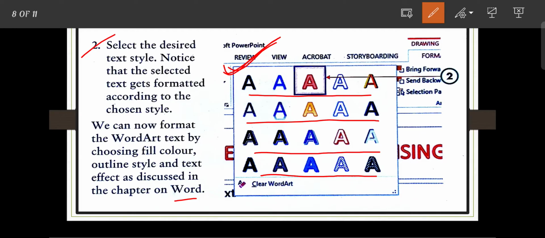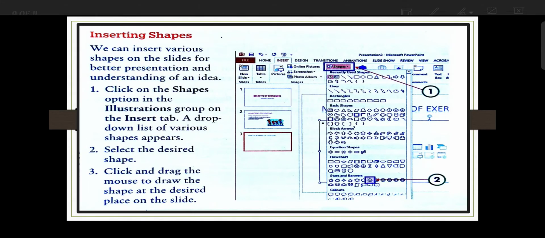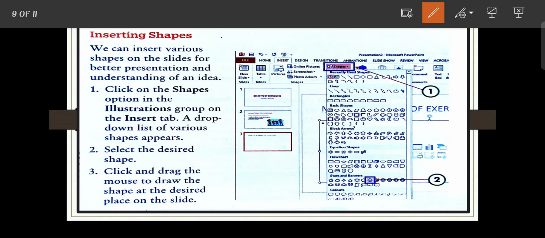Okay, next is inserting shapes. We can insert various shapes on the slide for better presentation and understanding of an idea. So all of you have to follow some steps to insert a shape in our PowerPoint presentation. First of all, click on the shapes option in the illustration group on the insert tab. This is the insert tab, and this is the shape option present in the illustration group. So click on the shape option.